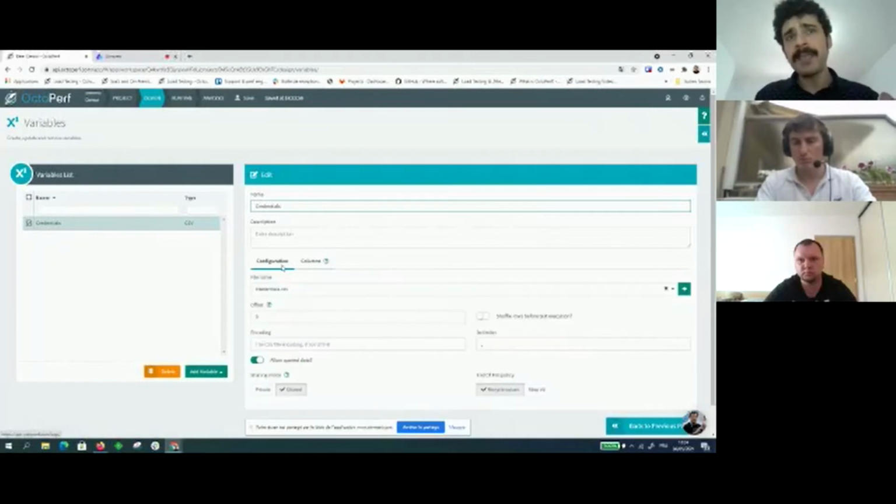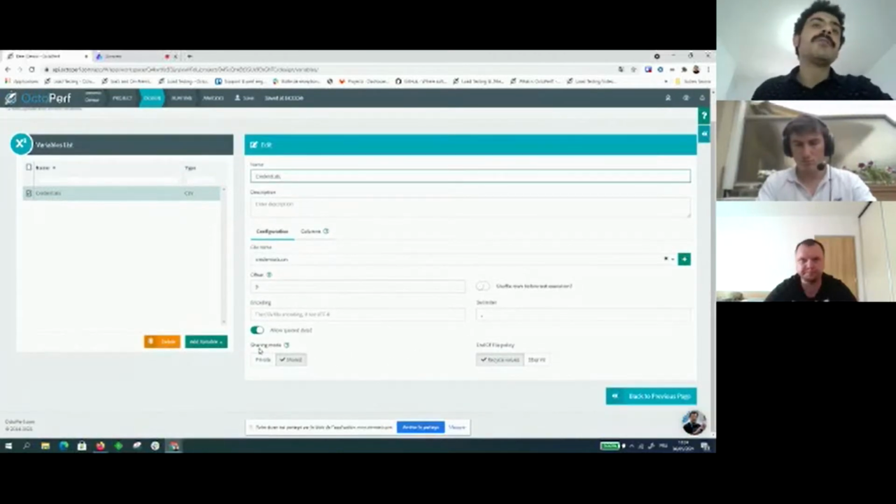Another thing that might be important in that kind of variables is to configure the sharing mode. So here I have the shared mode, which means that OctoPerf will try to make sure that 2 concurrent users during my load test won't use the same line inside the CSV file at the same time. As I said before, some applications will refuse it if 2 people try to connect with the same login. So by doing so, I will make sure that 2 people won't do that during my load test.